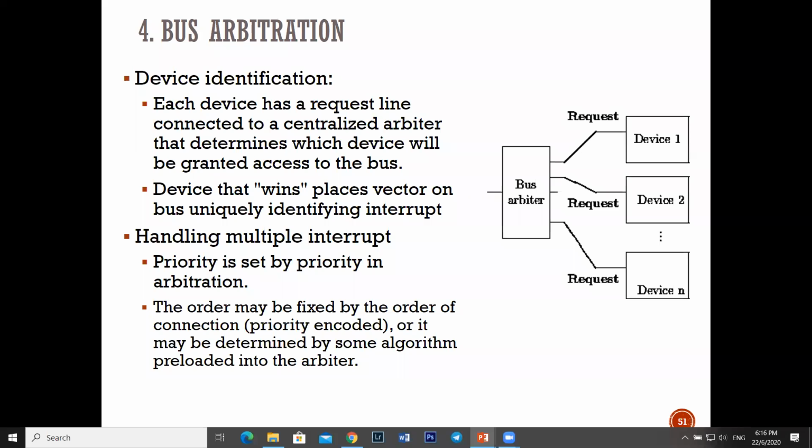Bus arbitration, device identification. Each device has a request line connected to a centralized arbiter that determines which device will be granted access to the bus. The device that wins places a vector on the bus uniquely identifying the interrupt. Handling multiple interrupts: priority is set by priority in arbitration. The order may be fixed by the order of connection, or it may be determined by some algorithm preloaded into the arbiter.